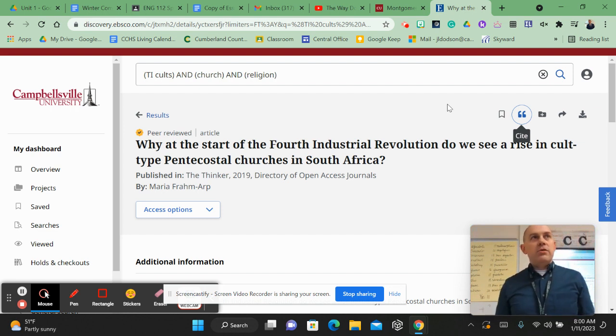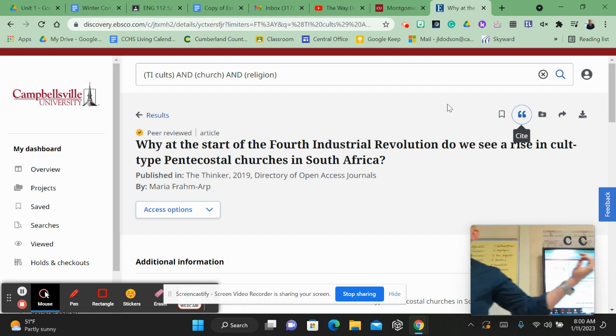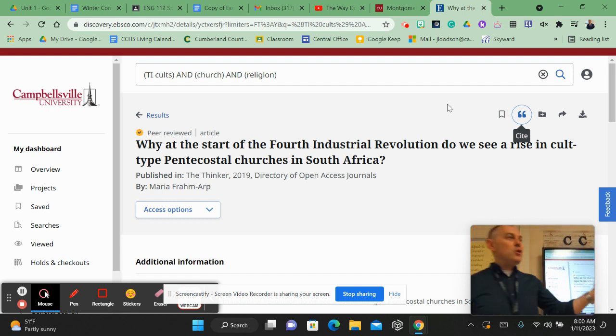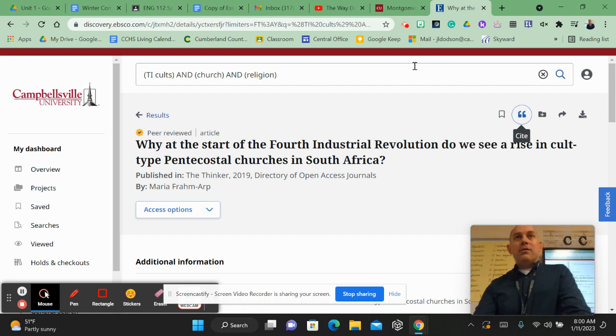Or it could be a book that you have or something from the library. I know it's a radical idea to think about checking out a book from the library, but the library has books, remarkably enough, and you can check those out and you can read them and use them in your research paper or in your argument that you're doing for this class.